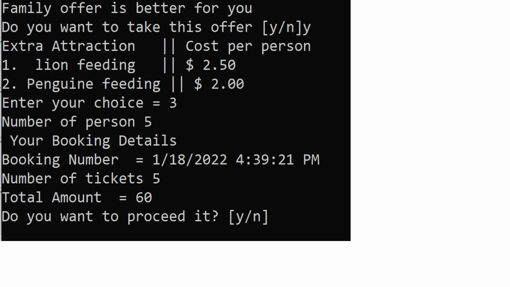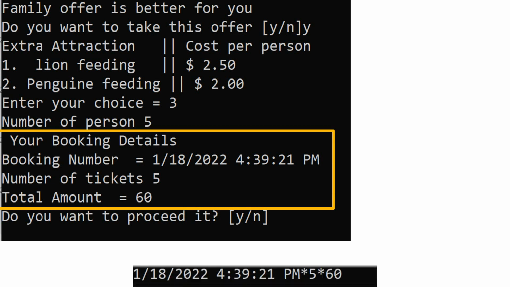In case of yes, it will give you the booking details, booking number, number of tickets, total amount is 60. Otherwise, it shows 76. Do you want to proceed? Yes. These are the booking details. And in case of proceeding with yes, it will store the record into another file, another array.